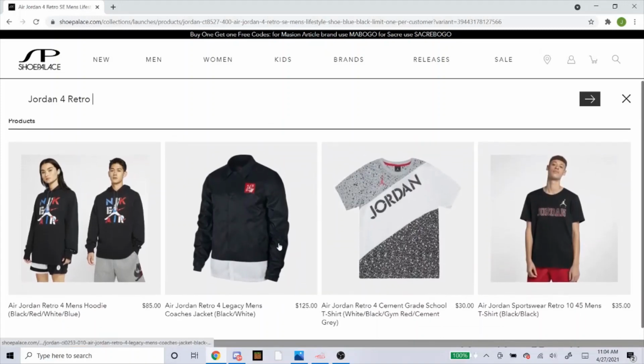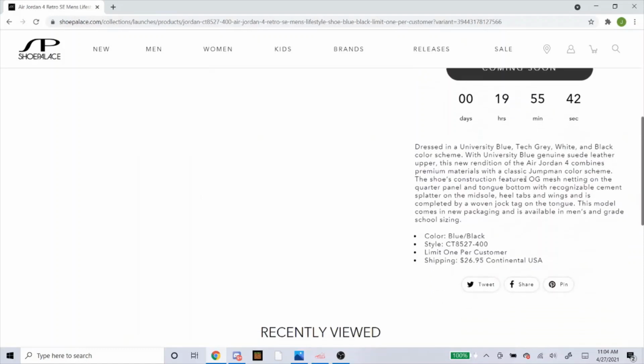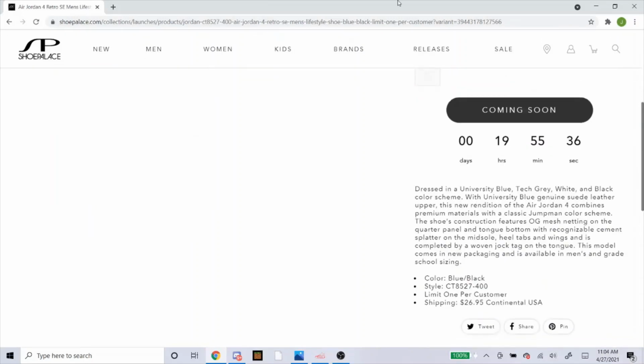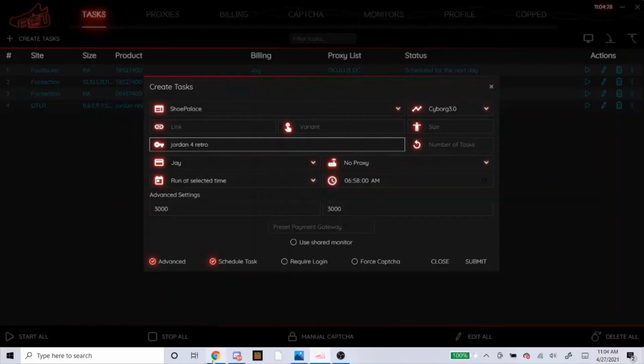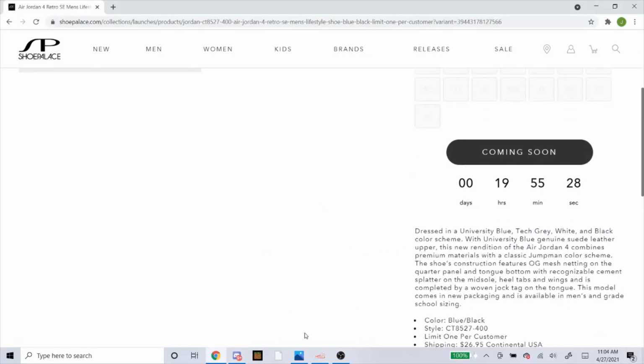See, it would pick up a lot of these, which I don't want. So, yeah, this one might be a little tough. Or I guess this might count just because it's on the same page. So I'll just do that. University Blue. So put in Jordan 4 Retro. Jordan 4 Retro. University Blue.